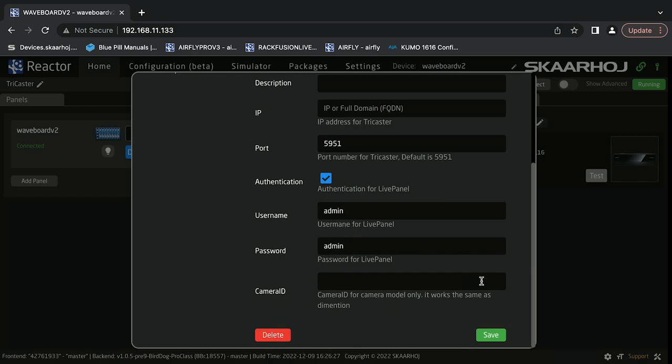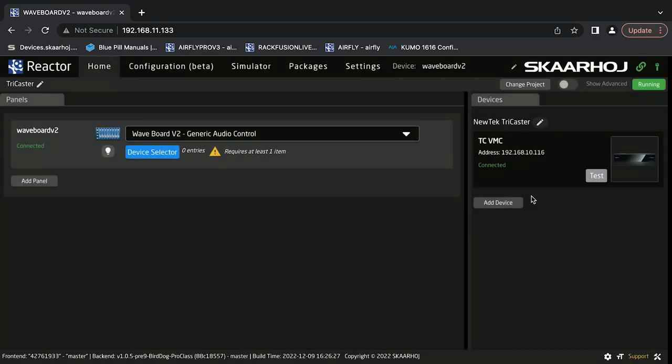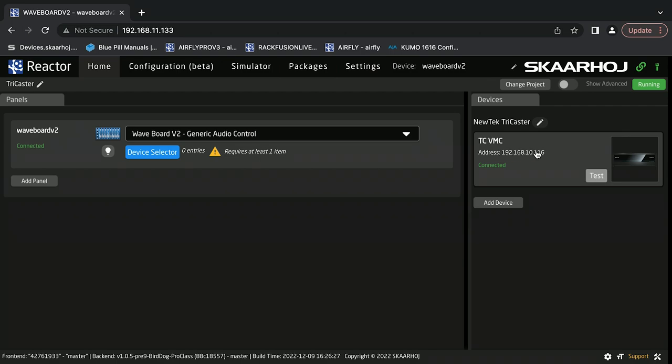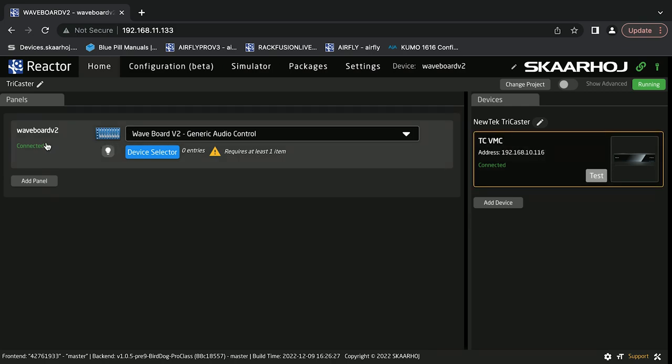Now, we'll just delete this because we already have this device added up here on this IP address on our system, and we can see we are connected. So that's connecting to the TriCaster and confirming that we are connected. On the other side, on the left side, we are connected to the Waveboard. Well, yeah, the Waveboard is connected to itself, but the secret is that you could actually add additional panels.